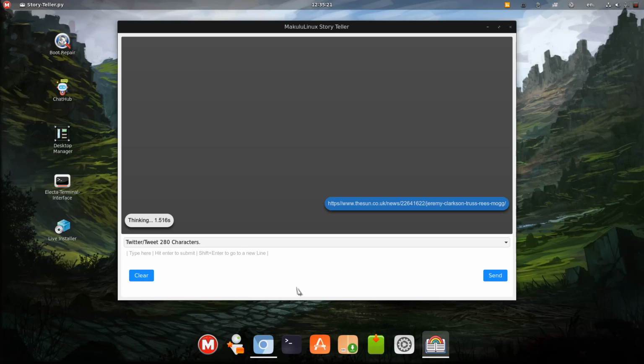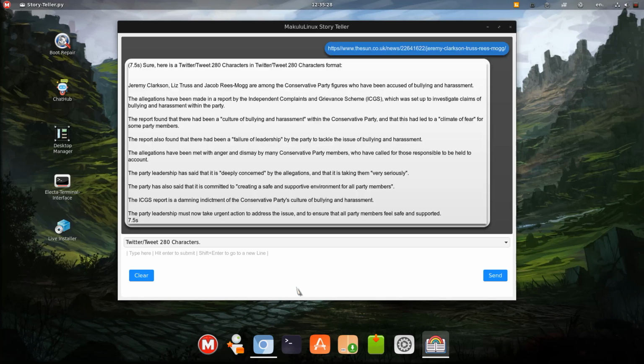And I'm going to say, make that a Twitter tweet. So just paste it. There we go. It says, sure, here is a Twitter tweet, 280 characters format. Jeremy Clarkson, and so on. And it says the party leadership must now take urgent action to address the issue. Look at that. Nice and easy.